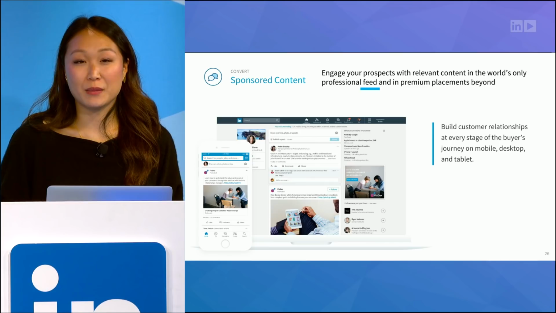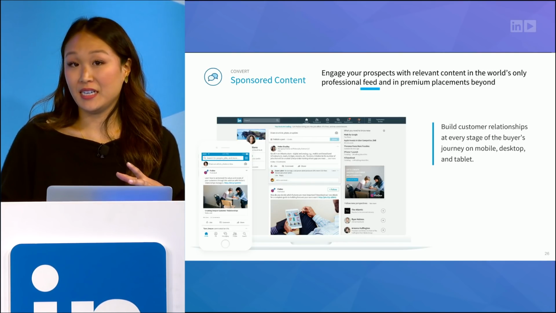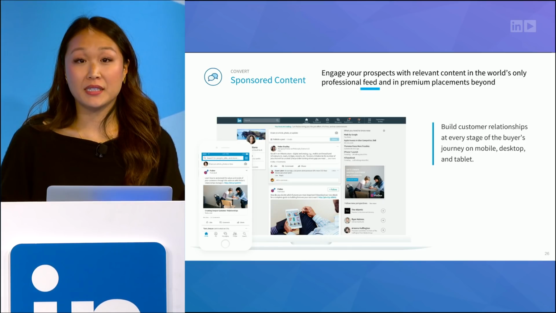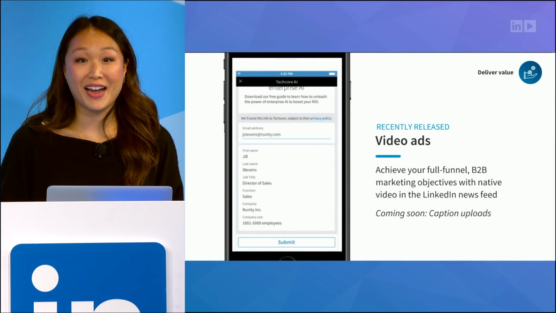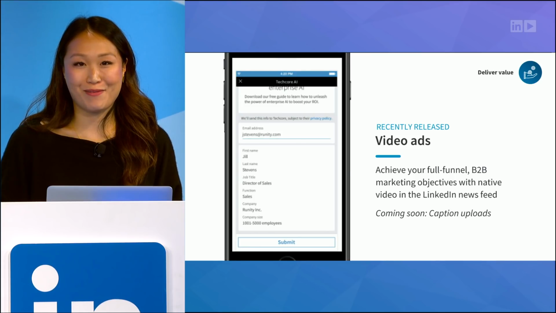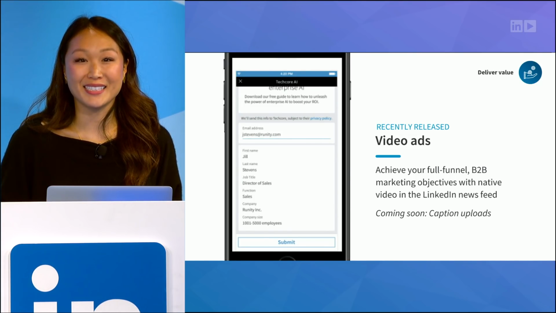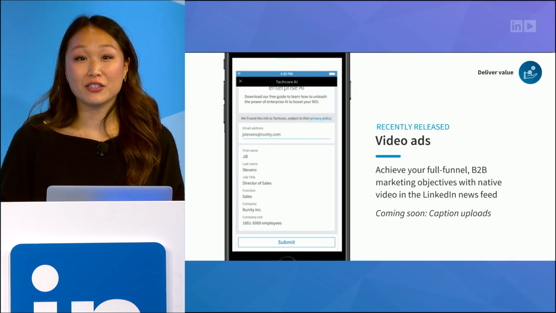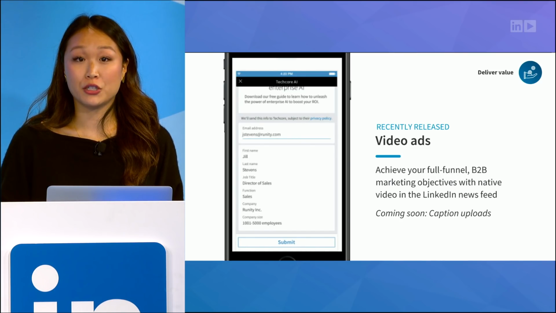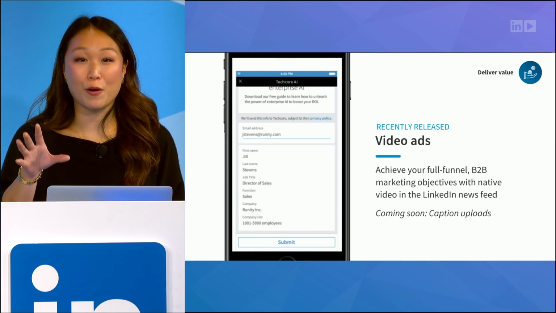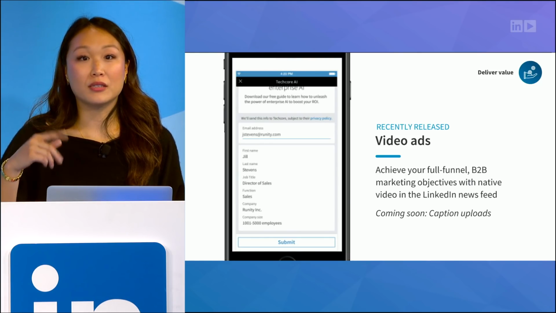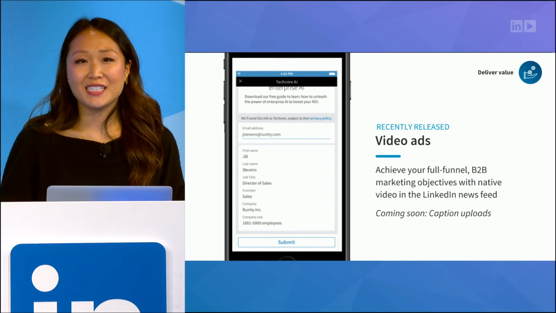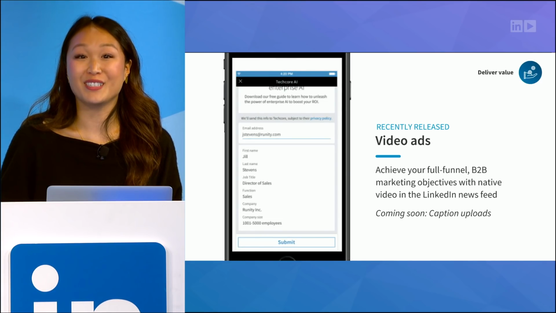Something else to know is that sponsored content is actually a family of ads. Under it, we have various formats, and in the last year, we've launched quite a few formats under the sponsored content family. One of them includes video ads. This has been a huge ask the last couple of years, and we were so excited to finally release this. With video ads, marketers can now upload their videos to Campaign Manager or their LinkedIn company page and sponsor it within the LinkedIn homepage. So in the feed now, you'll see a lot more videos, and even as a member yourself, you can upload your own videos to engage your audience.